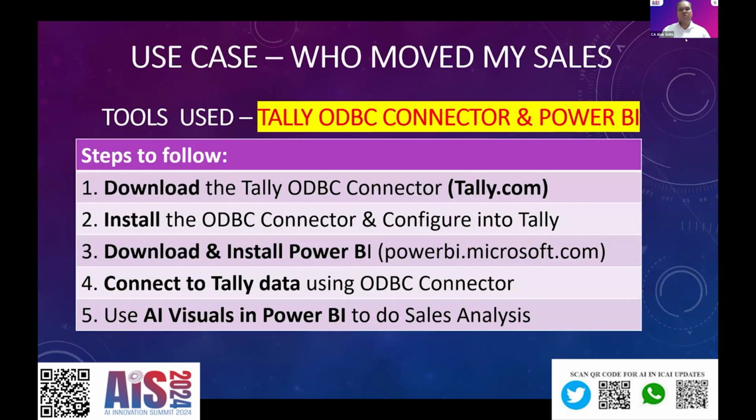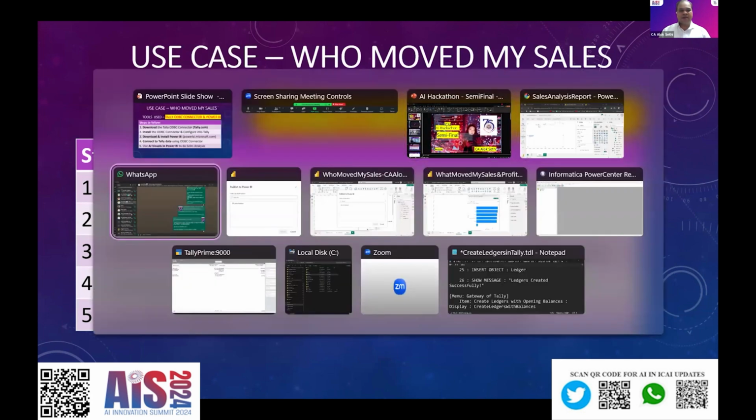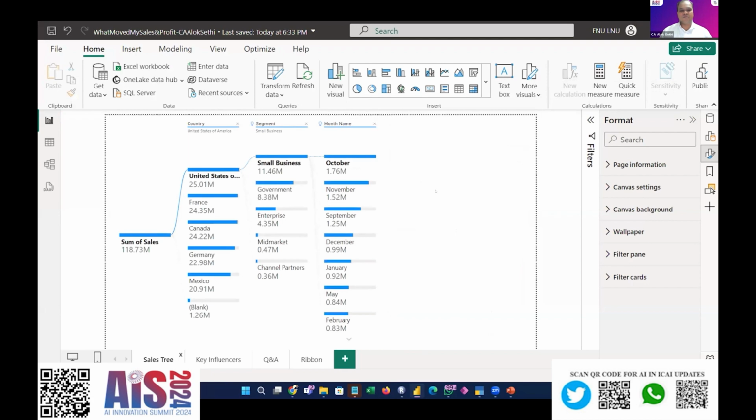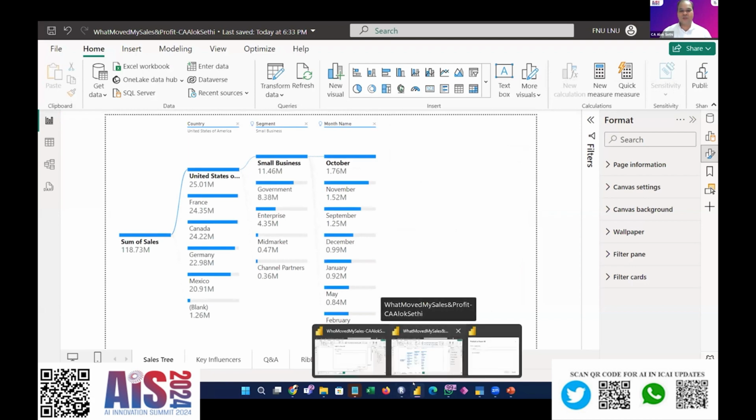So we are now going to go to Power BI directly, and I'll show you how you can import the data from Tally. I had created this earlier, but now I'm going to quickly show you how we can do this.